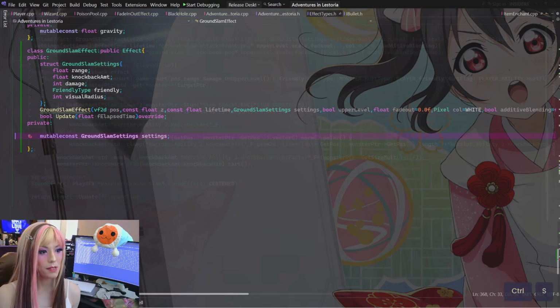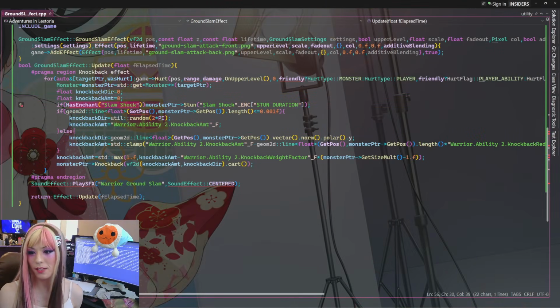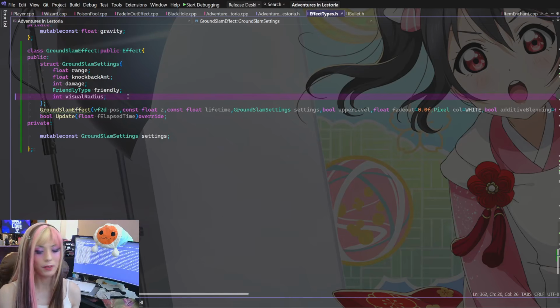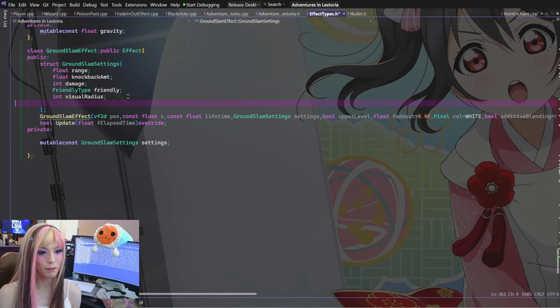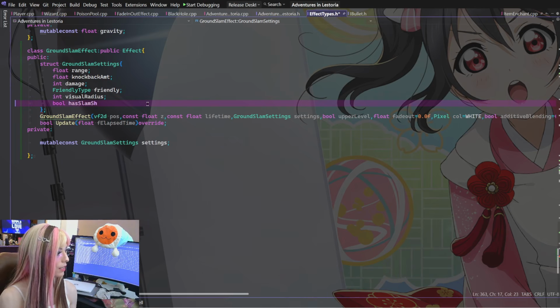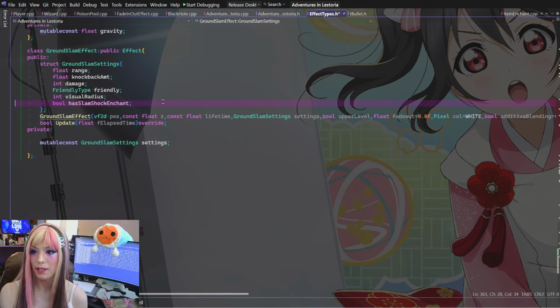And now this allows me to add something like, okay, does it have the slam shock enchant? That would be important information, right? Or we provide a stun amount. So we can just say either way. I think it makes more sense if we just say like pool has slam shock enchant. That's one thing we can do.